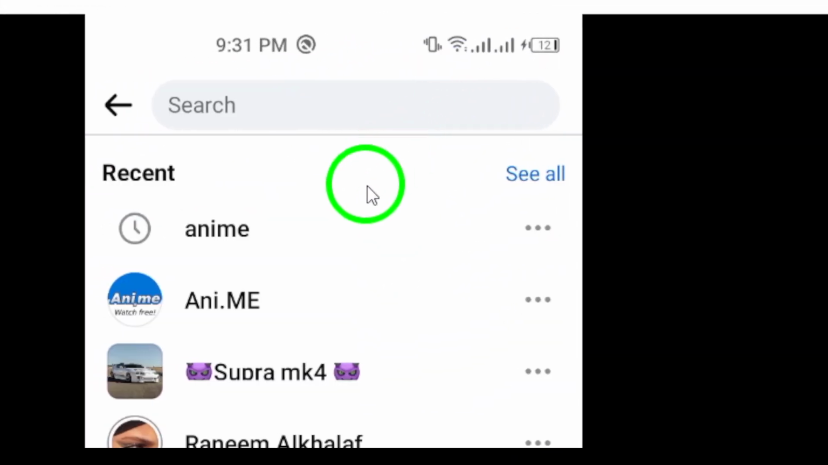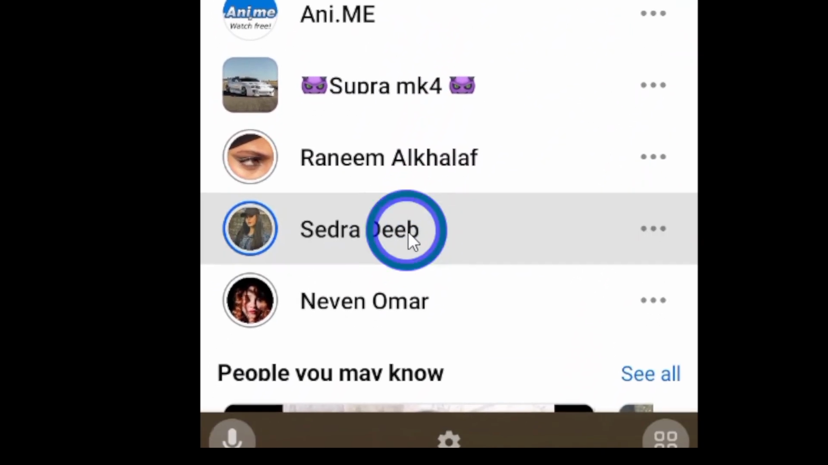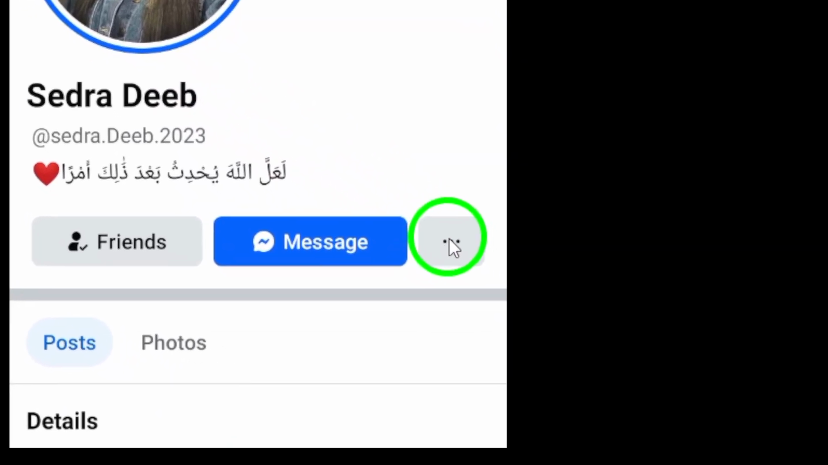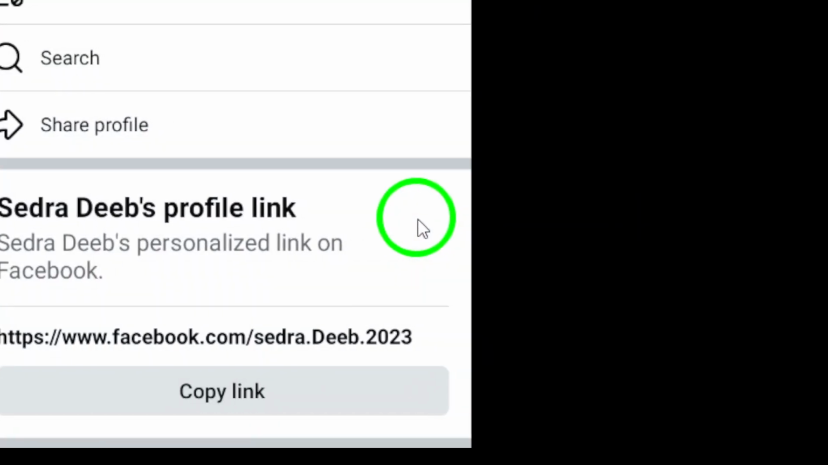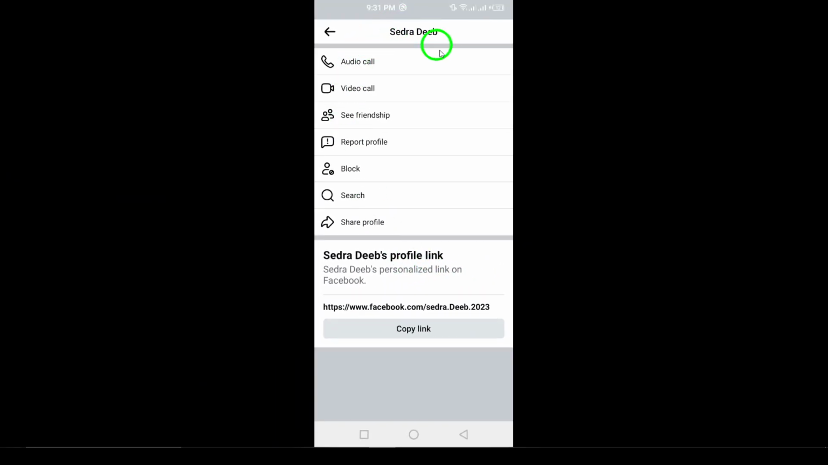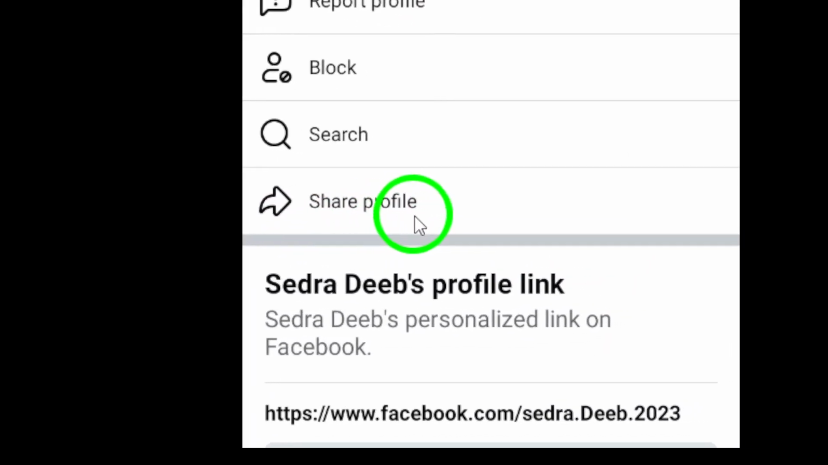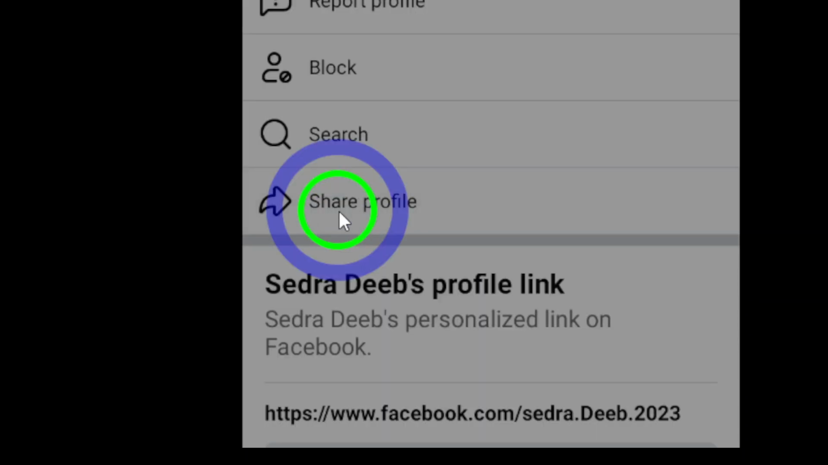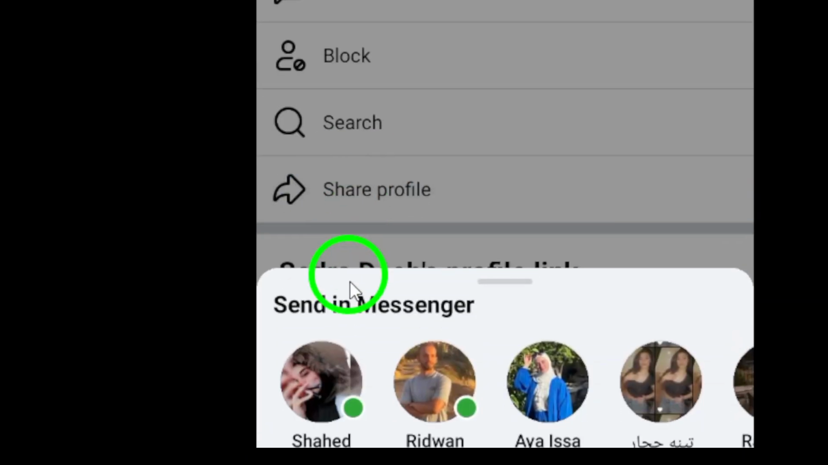Once you're on the profile, look for the three dots, located next to the Messenger icon. This is the menu that allows you to access various options related to that profile. Tapping these dots will open a drop-down menu. Now you'll want to tap Share Profile from the menu that appears. This option makes it incredibly easy to share the profile link.